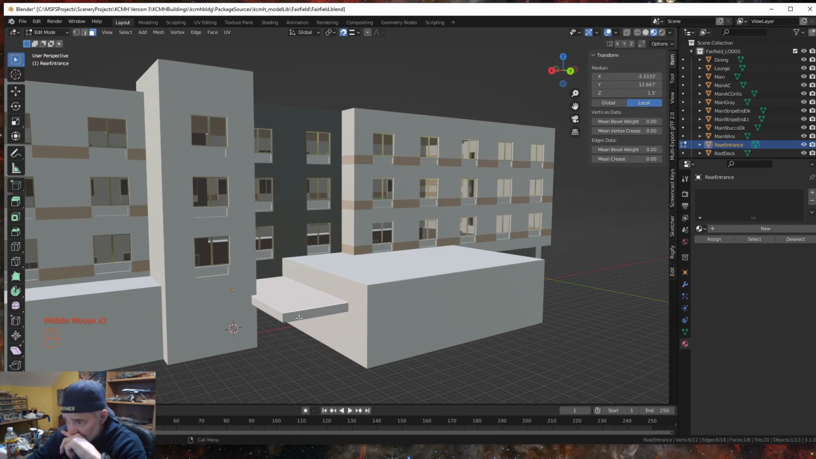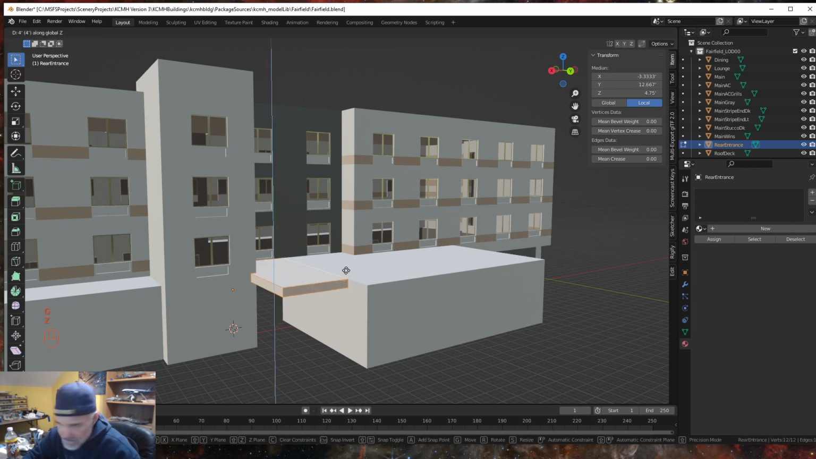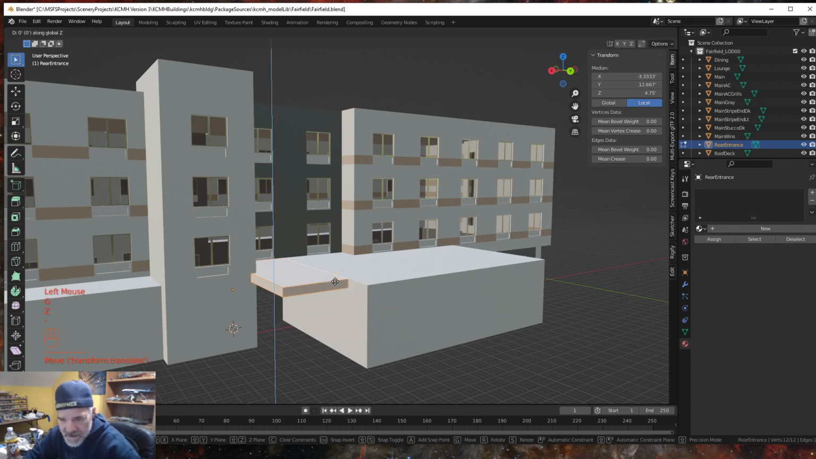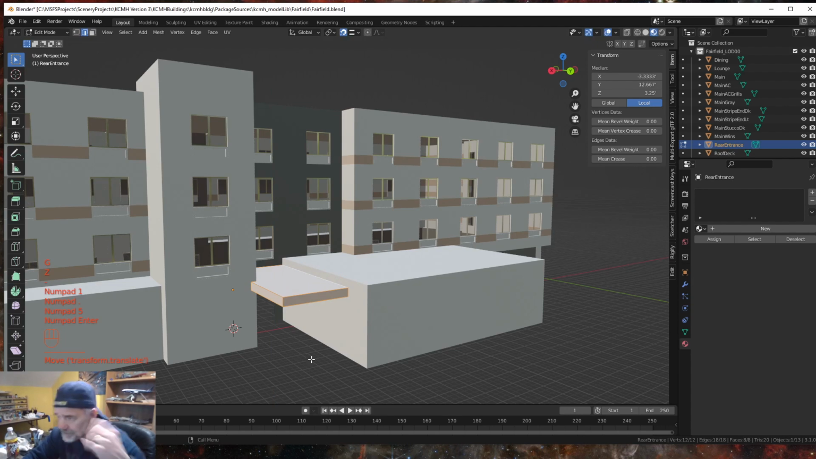All right, so what I'm going to do is hit A to select all, turn edge on, shift click this edge, and we are going to move that up till it matches the top of our dining room, G Z, snap that up, and then drop it 1.5 feet. So G Z minus 1.5.